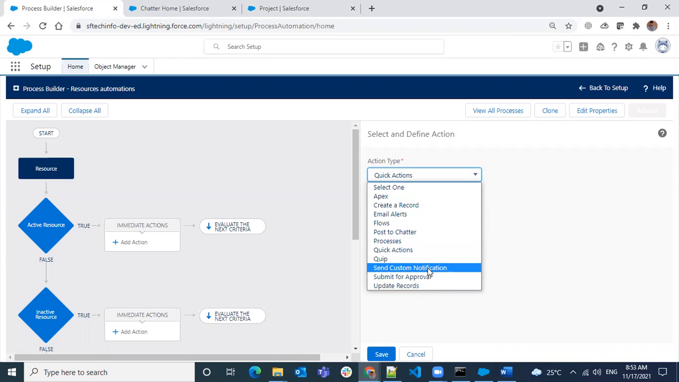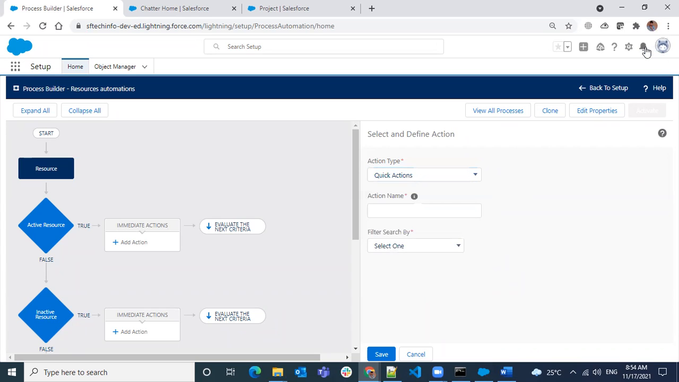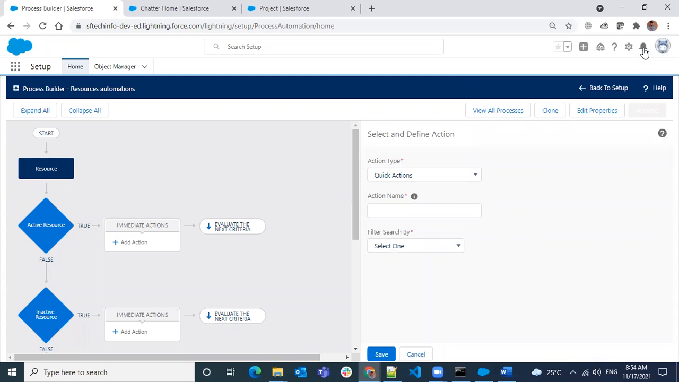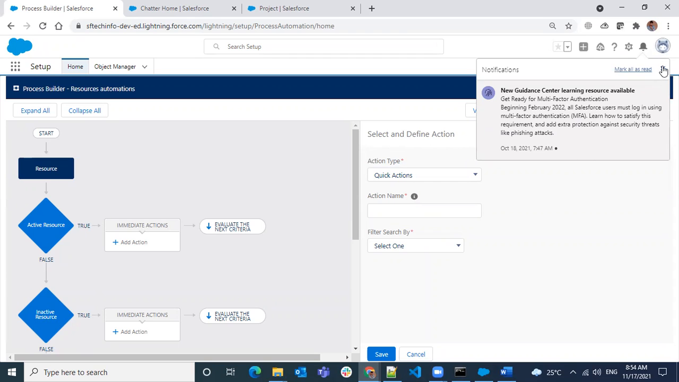And send custom notification. This is also similar to a chatter post. In chatter post, it will post to the chatter. But here, when you say custom notification message, without doing any post, you can directly show the message in your notification bell, where you can see the custom messages you post here.